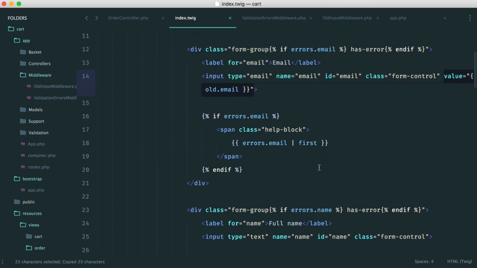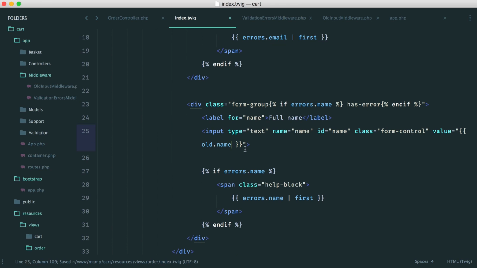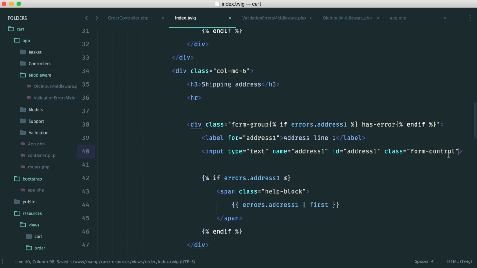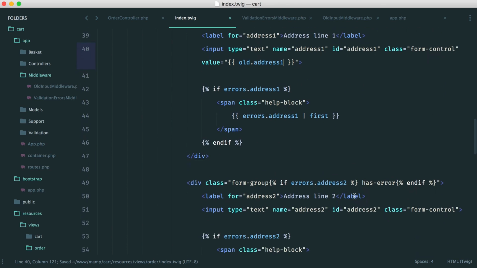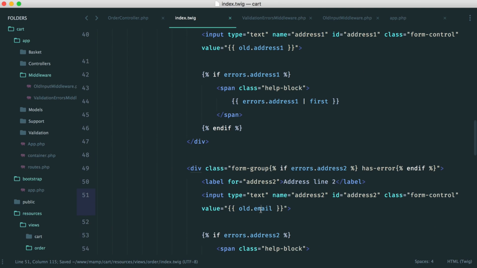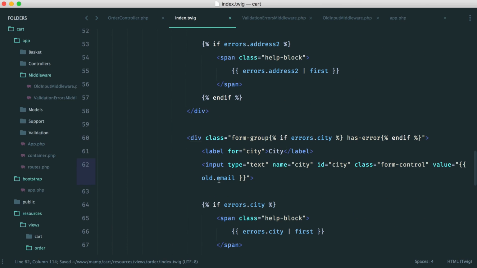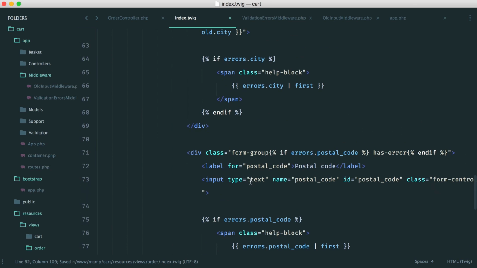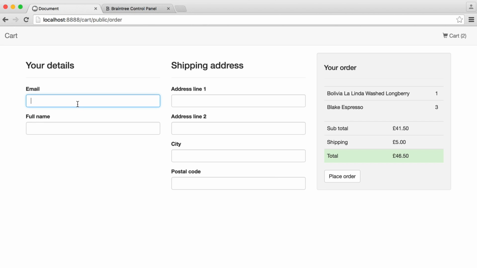So let's grab this then and do this for the full name as well. So let's just paste this in here. So it's just old.name. And then down here we have the shipping address. So that's just address 1. We have address 2. And the same for the city and the postal code. So we'll quickly do these and then we are done. So the postal code there, like so. And just to test this out, we can fill out this information.